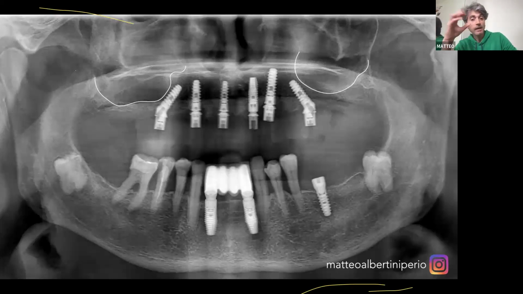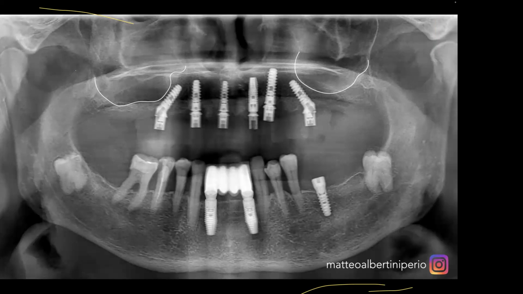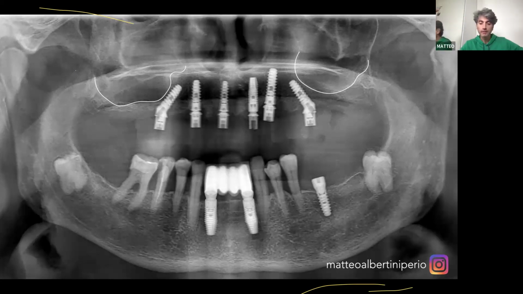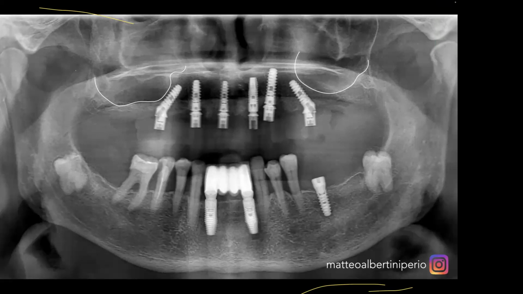But guided surgery could be very helpful if we want to avoid some structures. For instance, the sinus. So we can place the implants in a tilted position to avoid these anatomical structures. Here we see two implants placed at an angle, so we do not perform a sinus lift.